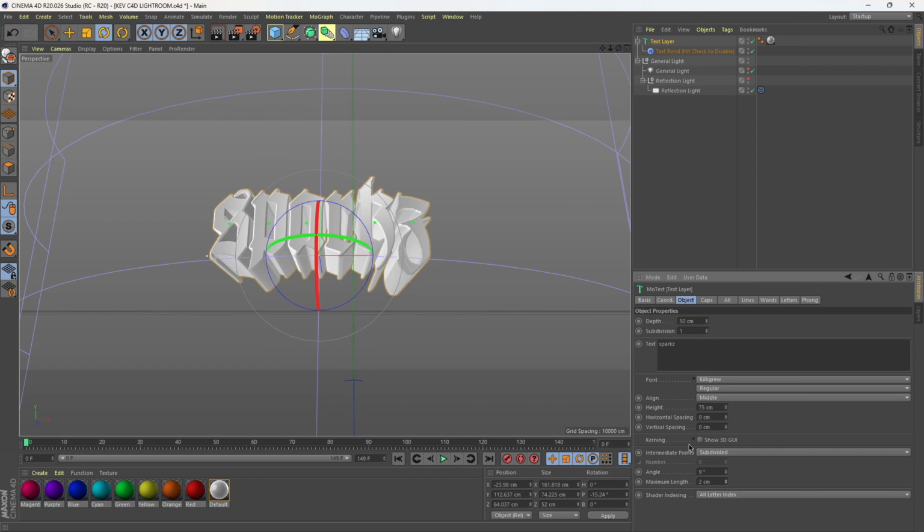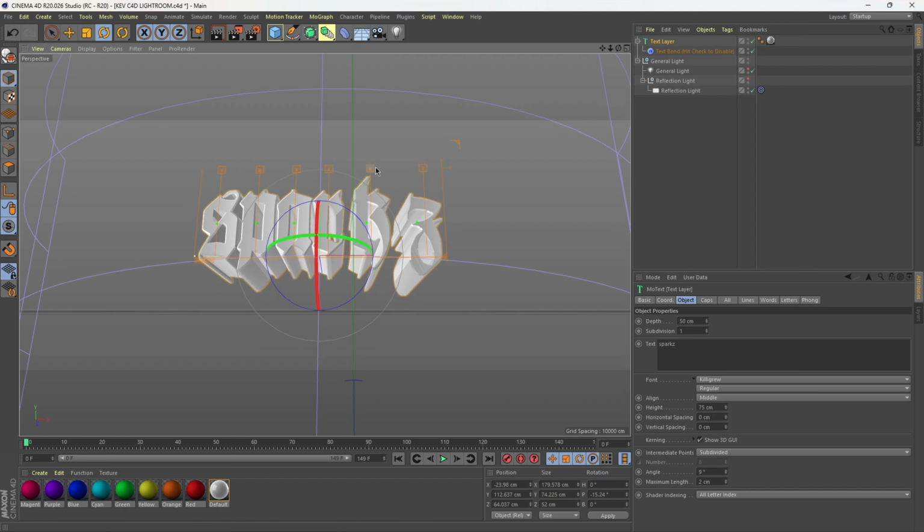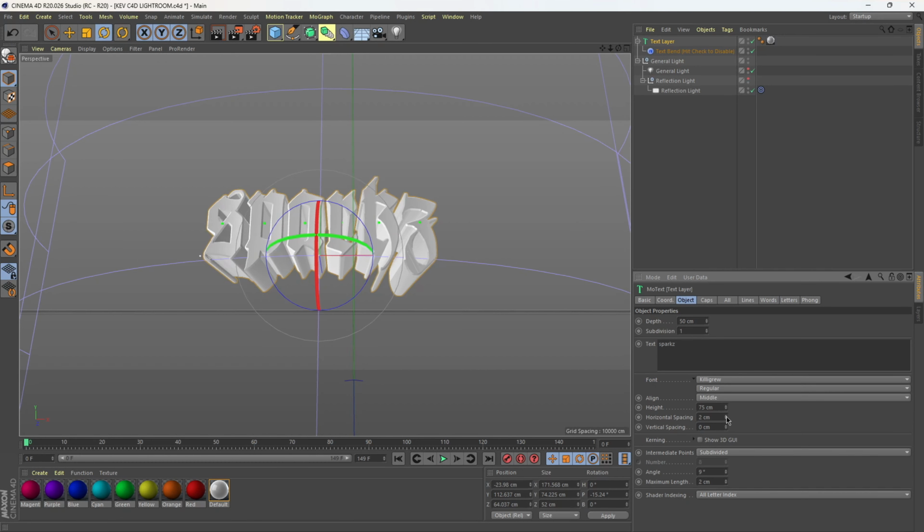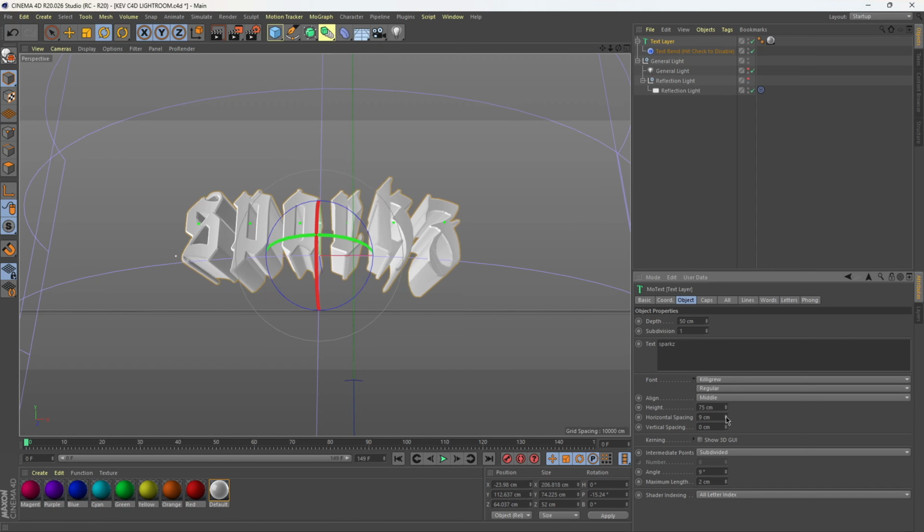But if you click right here where it says show 3D GUI, every single letter is individually marked, so you can move them around how you would like. Say if you wanted certain spaces or anything like that. I like it how it is, so I'm not going to mess with that. And you can also do horizontal spacing as well. So as you can see, it's kind of spacing the letters out a bit.